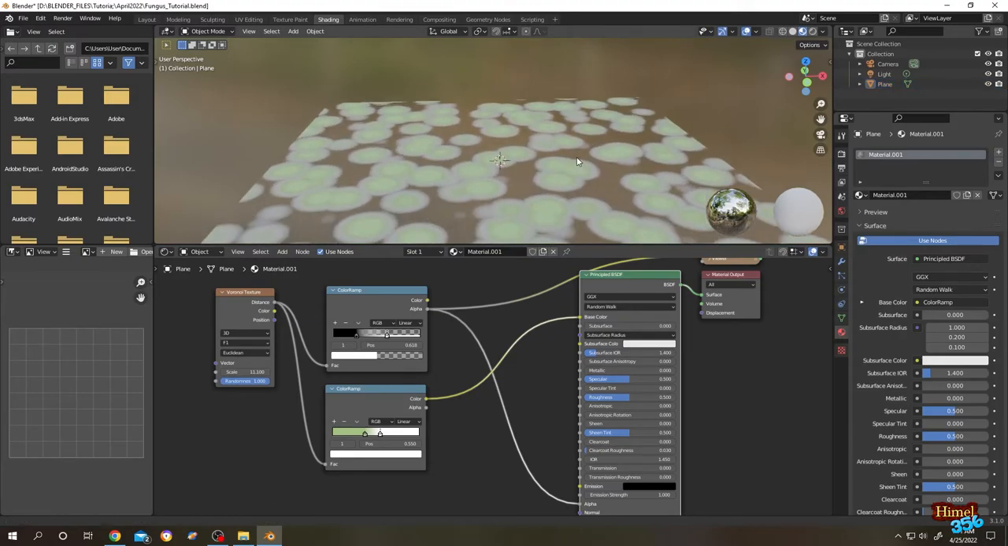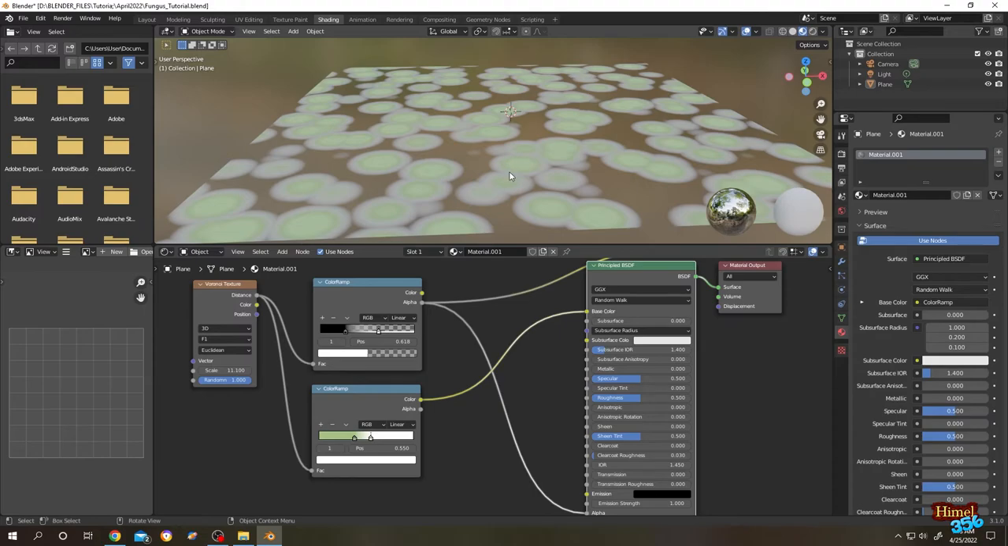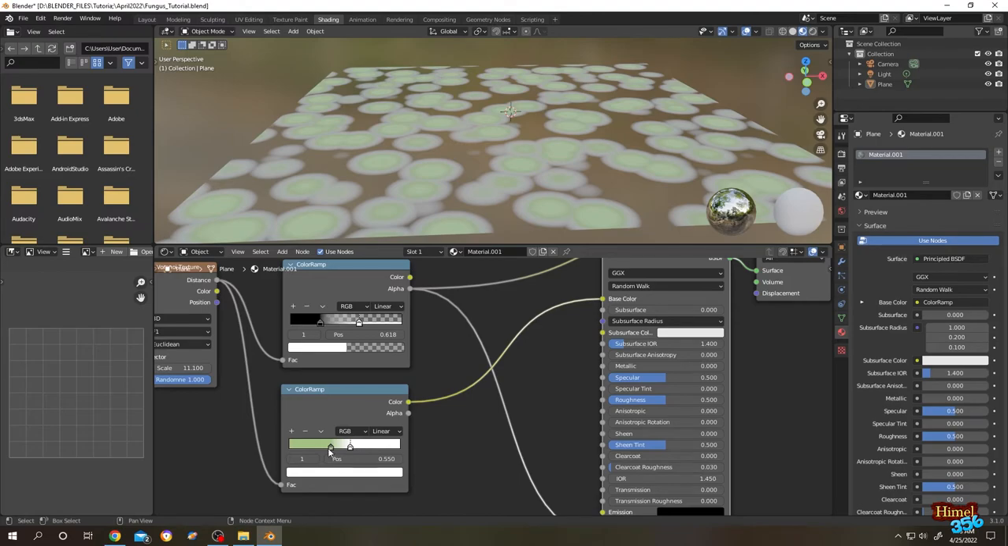Let's get closer. If you want to control the middle part of the fungus, just go to the second color ramp and select the first pointer and see the change. Up to you. Blurry. To increase the white area, go to the first color ramp and the second pointer.